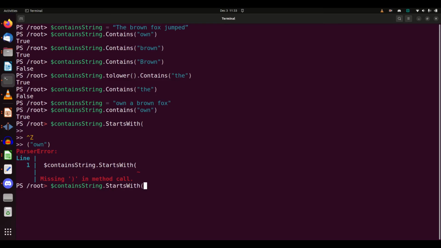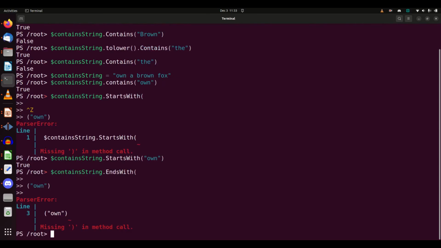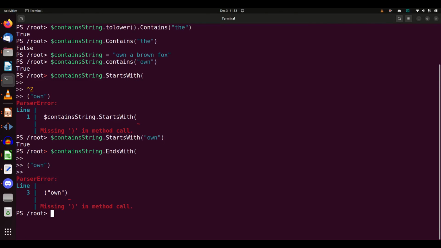Starts with own. True. But if I say ends with, contains string ends with own a brown fox, does not end with own. It comes back false. So you can set where in the string you want to look for the kind of stuff and whether it contains. So you got a lot of flexibility there. There are a lot of ways to manipulate strings. You can change them to work however you need them to work in your environment.